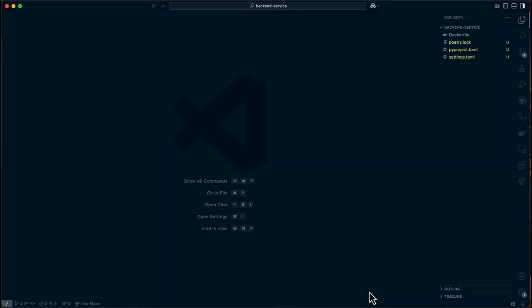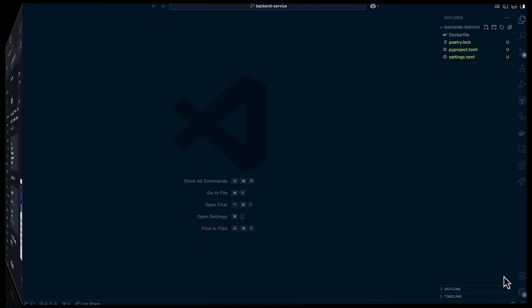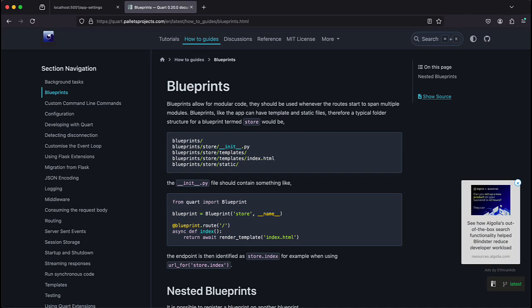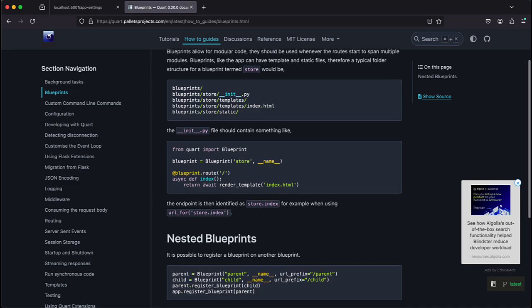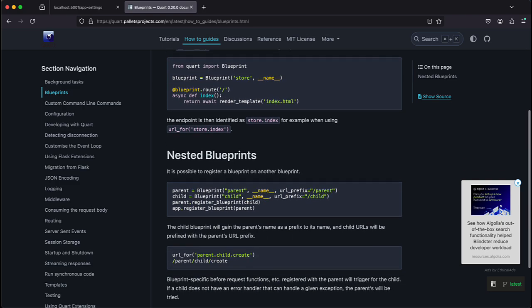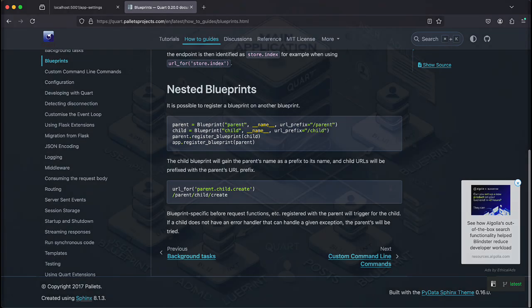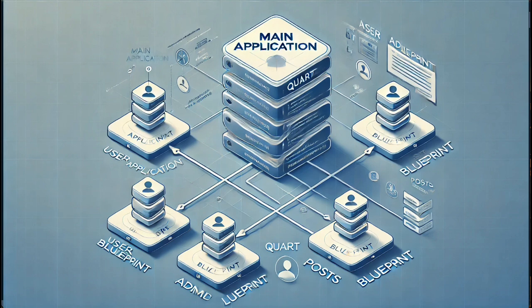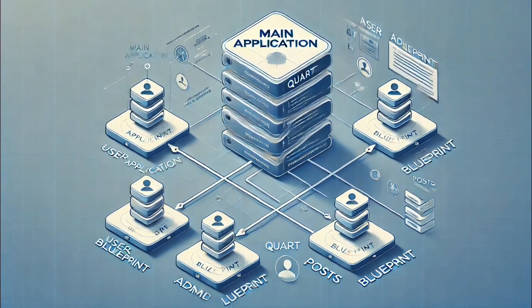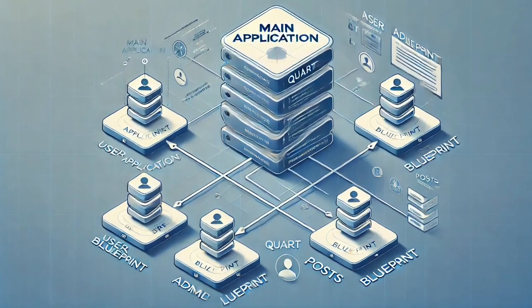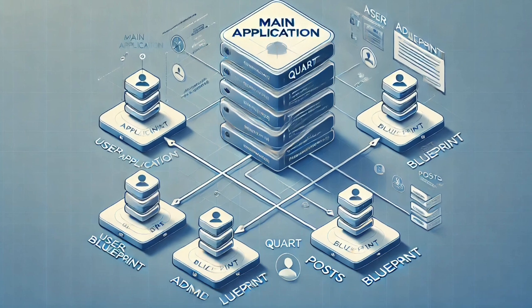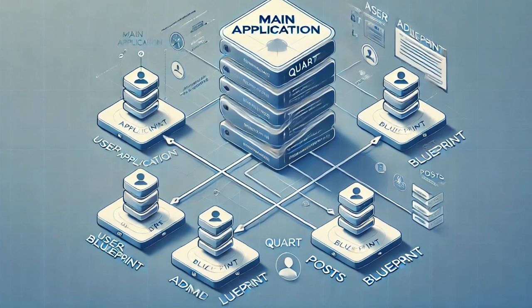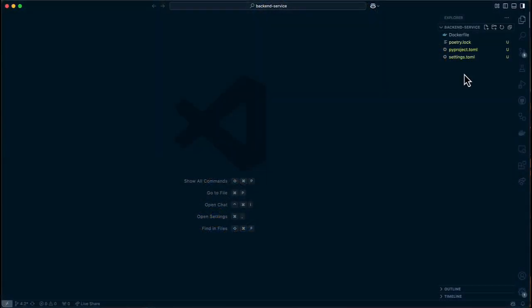Now let's create our first blueprint that will handle our home routes. Blueprints are a powerful feature in Quart, just like in Flask, that allow us to organize related routes and functionality into separate components. Think of blueprints as mini applications that can be reused across different parts of your main application. For example, you might have a blueprint for user operations, another for admin functions, and so on.